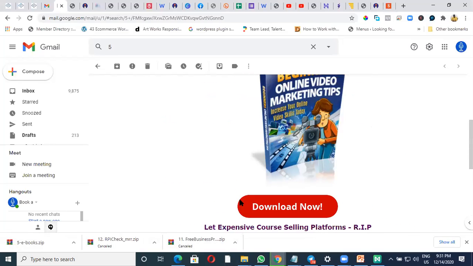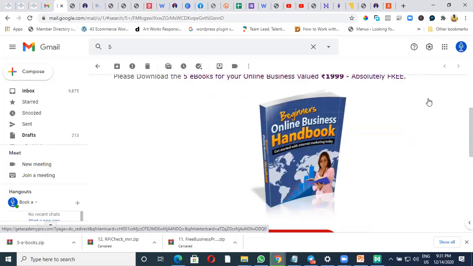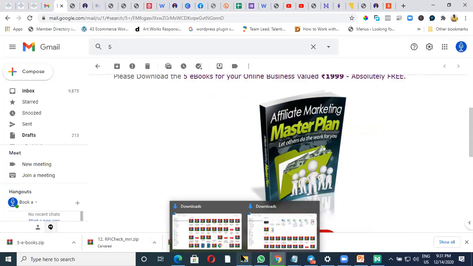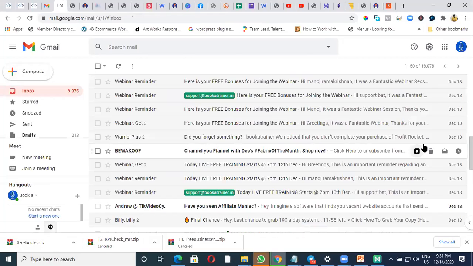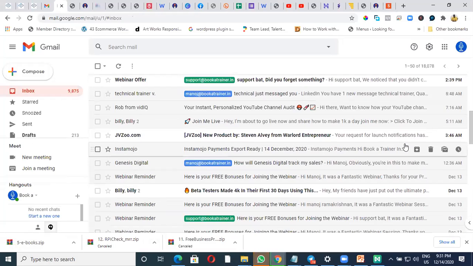So this is how I personally feel: use Google Drive. Even on Google Drive, you have also given certain bonus, right? For the people who have not yet registered for Get Academy Pro. So even the bonus can be downloaded by someone else. Yeah, so let them download this. I don't have a problem.